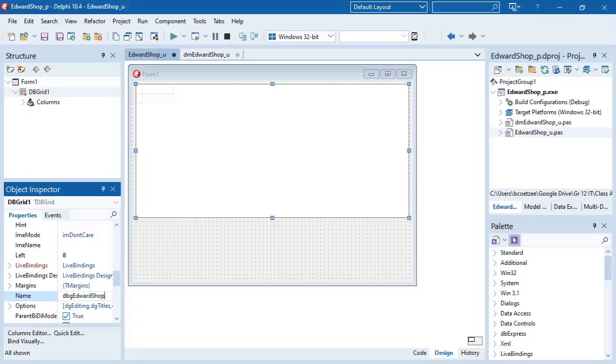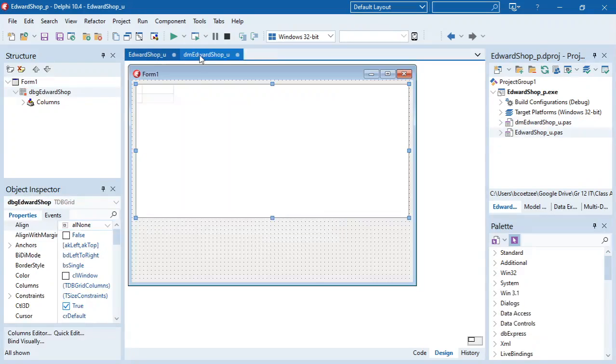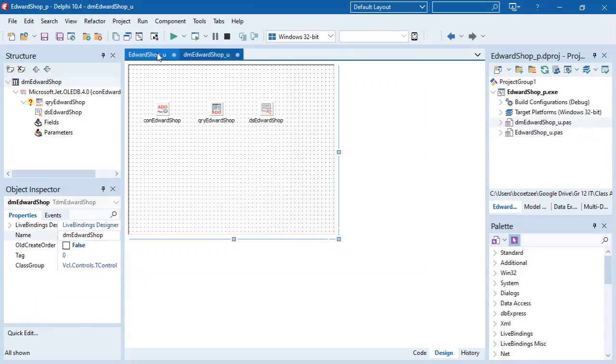Now usually you would name your database grid after the table or the query component that you plan on using to connect to it. So that's just going to be DBG Edward Shop. The only other thing you have to do for this DB grid is, if we look for the data source property, it's another drop-down list, but we're going to see now that it's blank. That's because it doesn't know of the data module yet. These 2 units might be in the same project, but they don't know of each other.